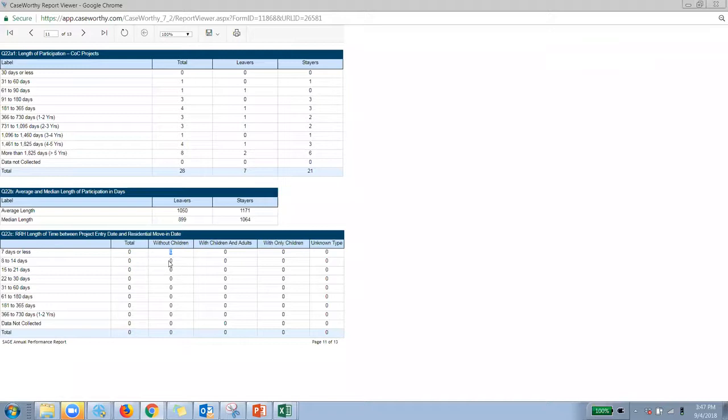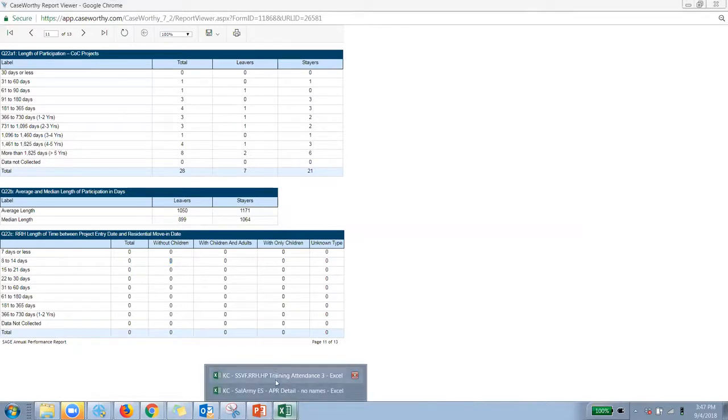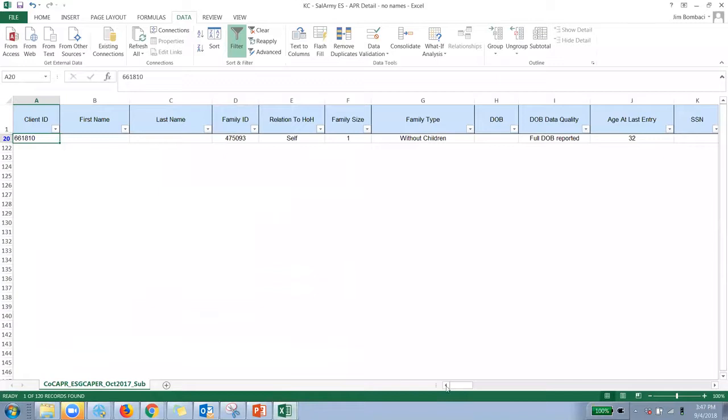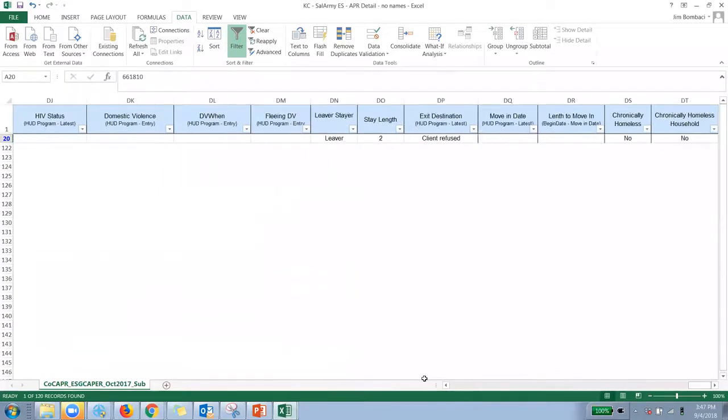Okay, if they came in within 8 to 14 days, they would be here. So they fall in that 8 to 14 day gap between project start and housing move-in. So this table would give you that information. And let me just check the detail, because I don't know if the detail's been updated with that. Let's see, does it give us a housing move-in date evaluation?